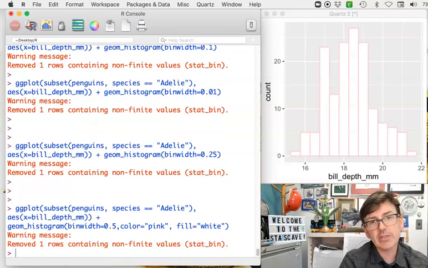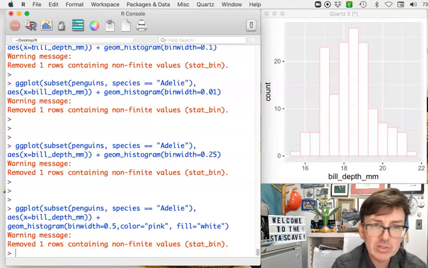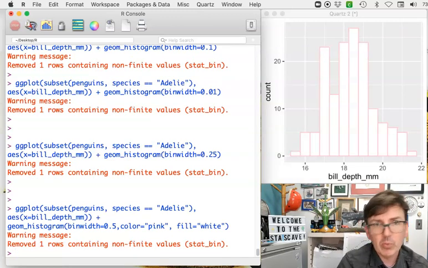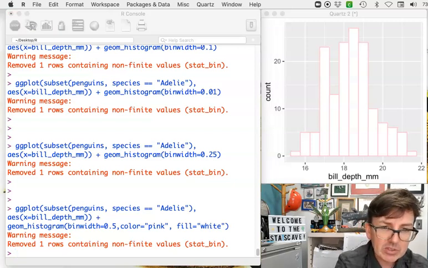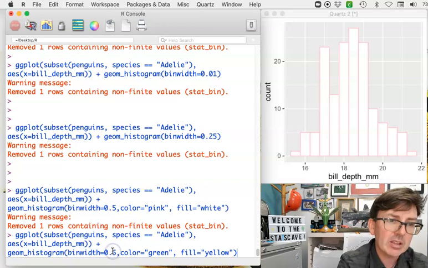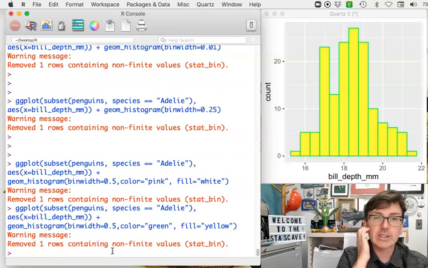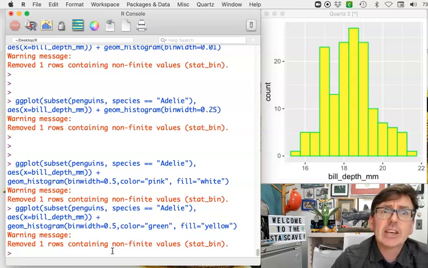So this is what it would look like if I use 0.5 millimeter bins with a white inside and a pink outside. That looks all right. Maybe that's not you. Here's green and yellow. It's a little gaudy, but I think we can live with that for today.